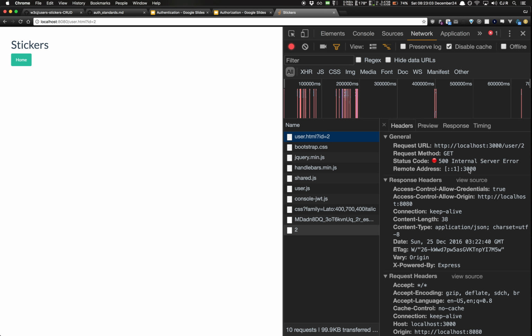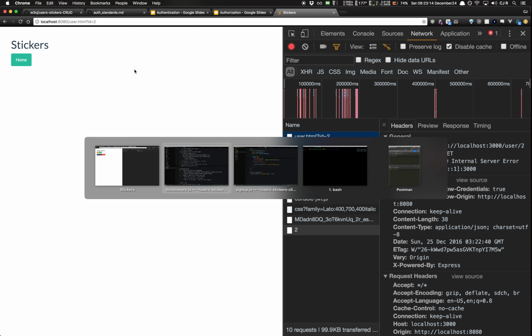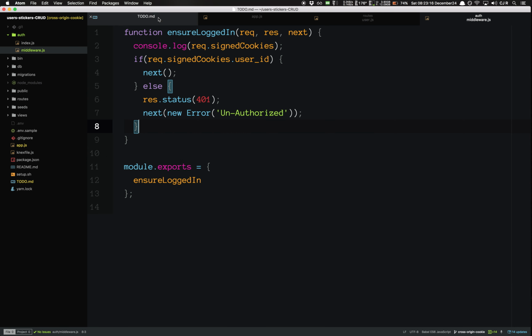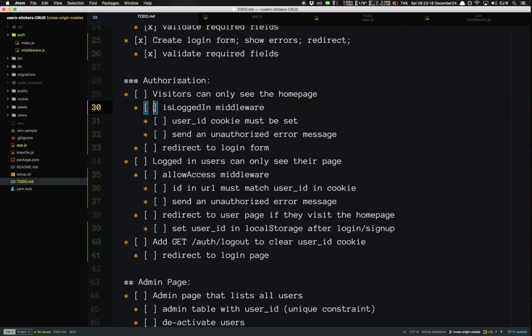So this is the beginnings of authorization. We're locking down routes based on the cookies that are getting sent to the server. So let's actually do something with this error on the client side. And before we do that, let's check a box. So we do have this isLoggedIn middleware. I guess I called it ensure logged in. I'm sorry, I'm not that consistent. So we're checking that the user ID cookie is set, and we're sending an unauthorized error message if it's not.